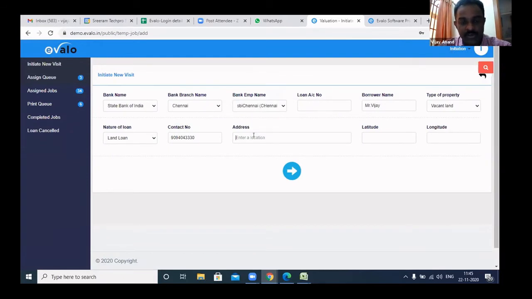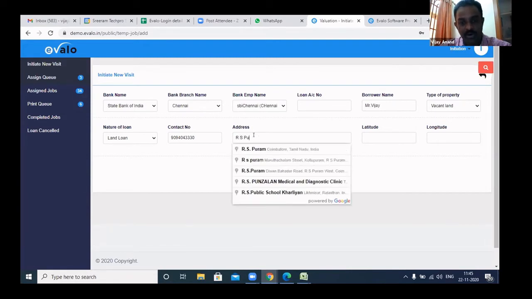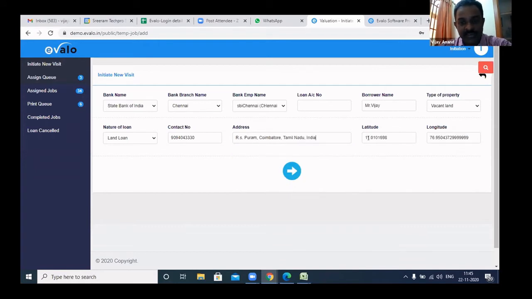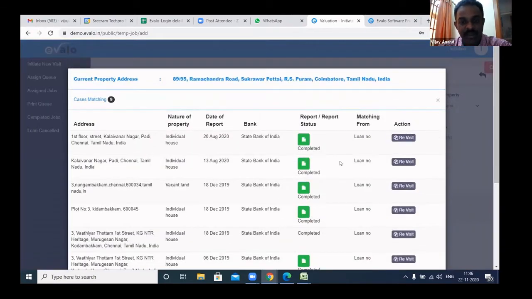While you capture the actual address of the property, prior to that, if you can just capture the nearest landmark around the property, it will automatically pick up the latitude and longitude of the landmark. Once you capture the latitude and longitude of the landmark, you can go ahead and type in the complete address of the property. We are capturing the landmark because the mobile application will help the field engineer reach the landmark using Google Maps. I'll show you how it helps on the mobile when I'm demonstrating the mobile application.